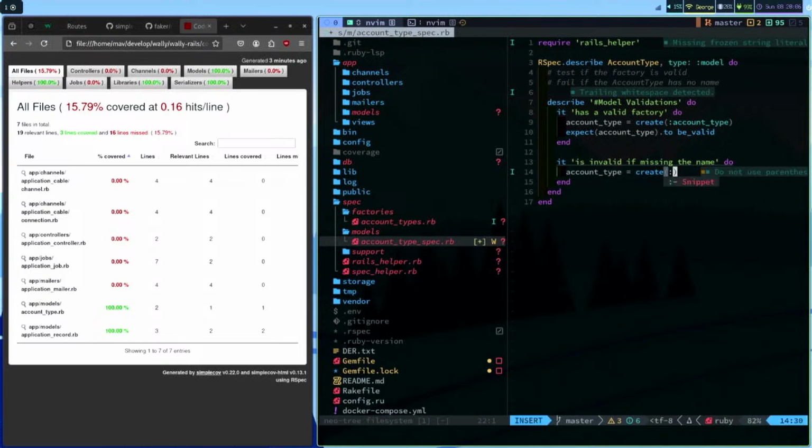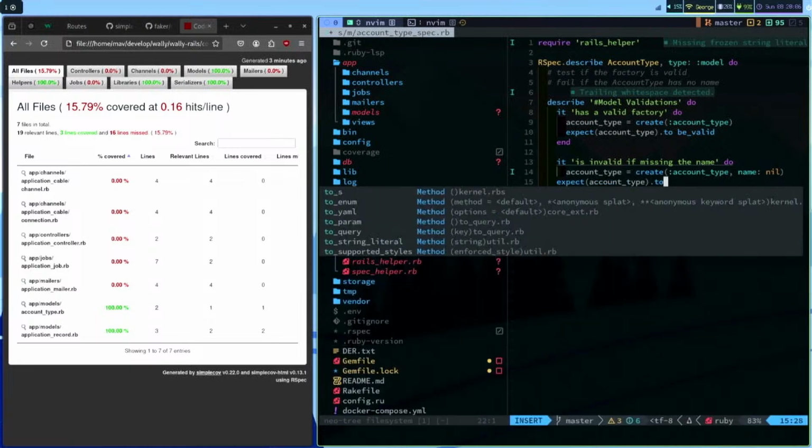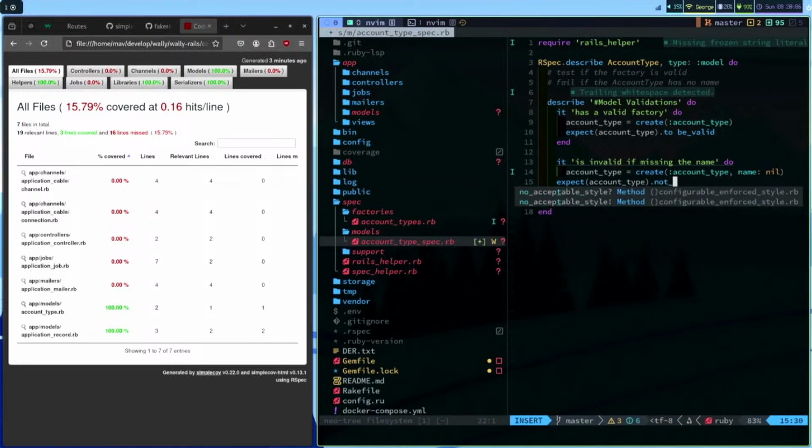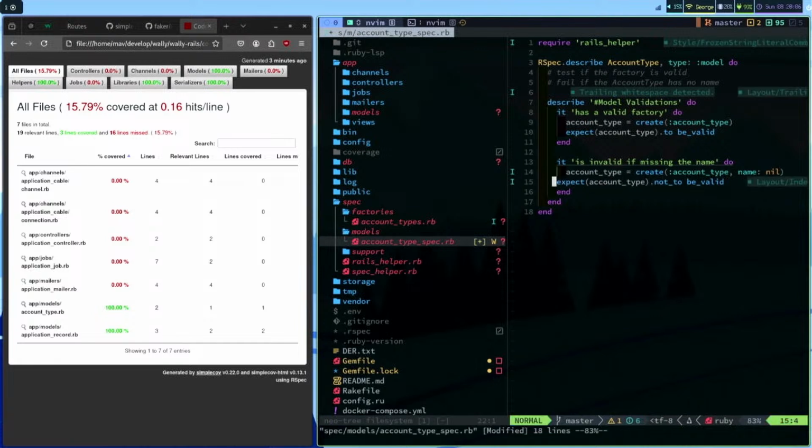And account type name equals nil. So we guarantee that we don't have a name here, right? So we expect the account type to not be valid. Right? And we'll want to use the build method from FactoryBot instead of the create method, to keep the same syntax.